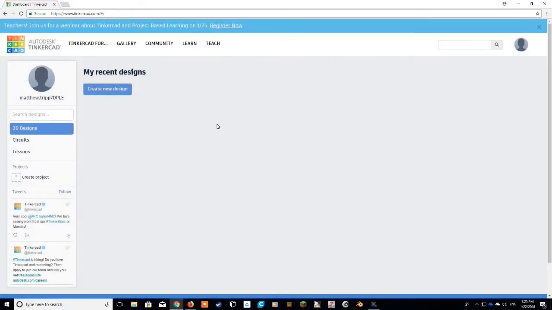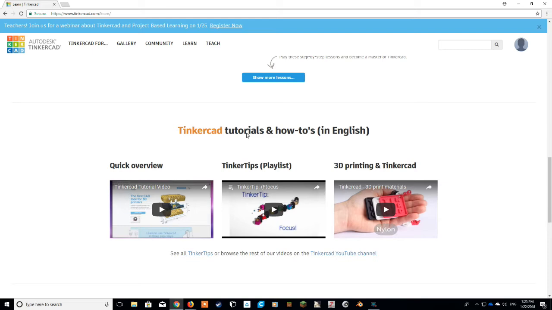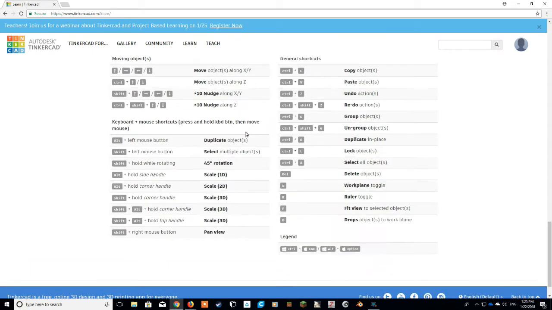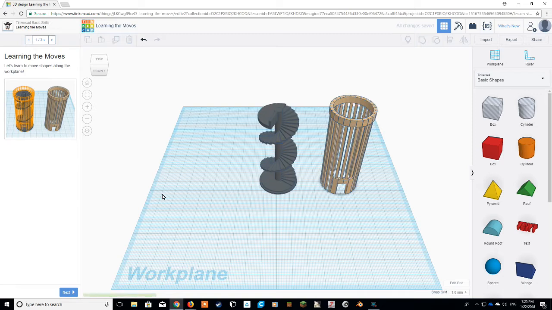You can exit out of that, and we're going to go to the Learn section because we're going to start with a few tutorials. Here's our tutorials, but down below that is just a quick reference to some of the actions that you might want to remember when you're working in Tinkercad. Now we're going to use Tinkercad to shape and move objects that you create. So here's the first tutorial.